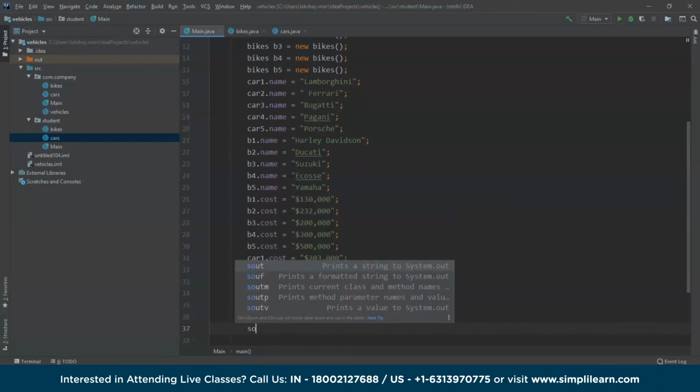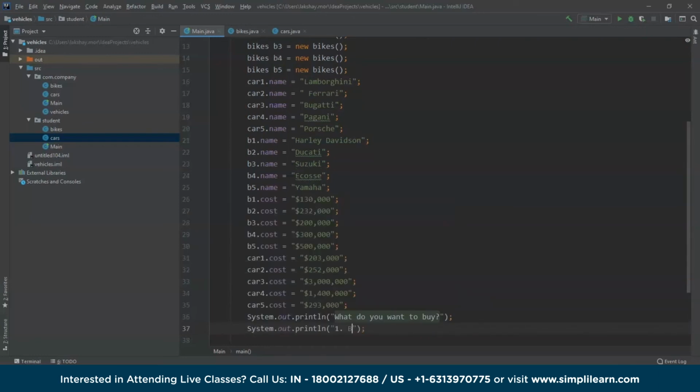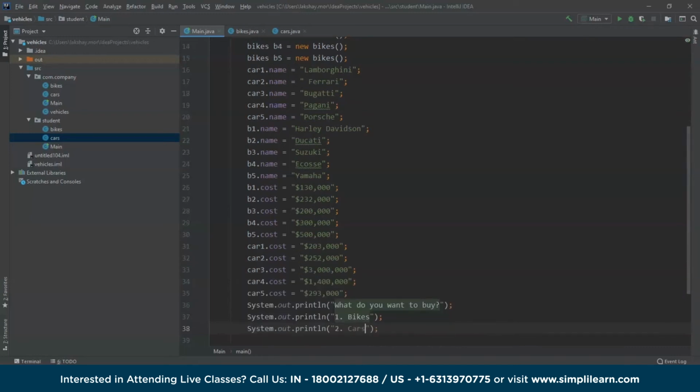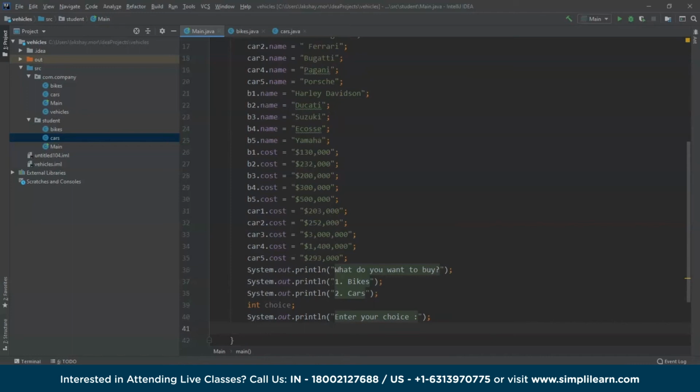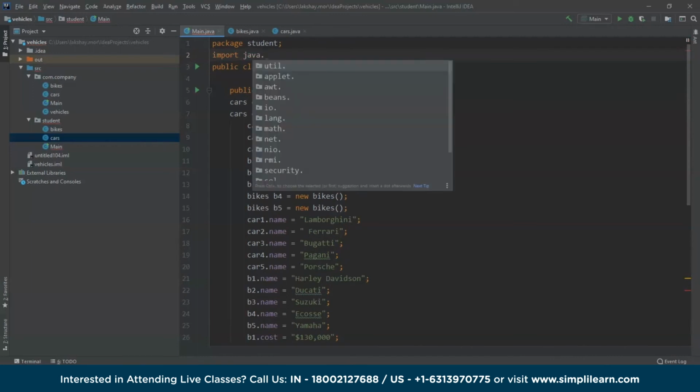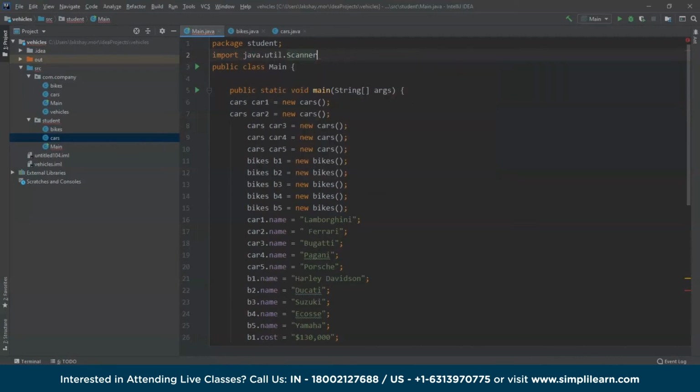Let's give the options 1 bikes and 2 cars. I need to take the value that the user gives. For this, I'm going to write this command. So I have not used scanner yet. So let's import scanner. And let's create an object for scanner.